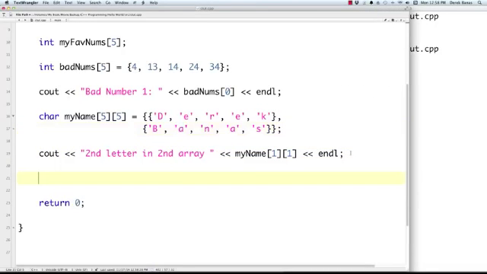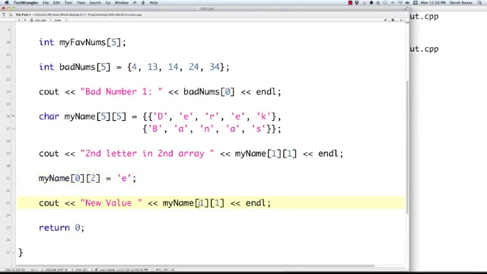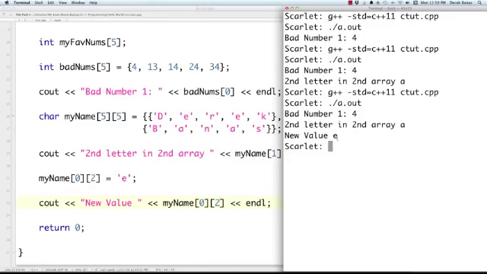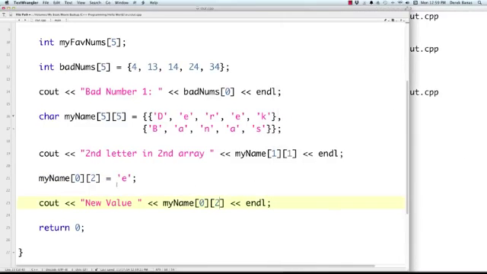You could also come in and change the value in the array just by using its index. So we'll say my name, and let's say we want to get the first array, which is 0 in this situation, and the second letter inside of it, or the third letter in this situation, and we want to change that to E. No problem. We can then come in here and change this to exactly the same place. Compile and execute, and you can see here the new value is E, just like we set it right there.